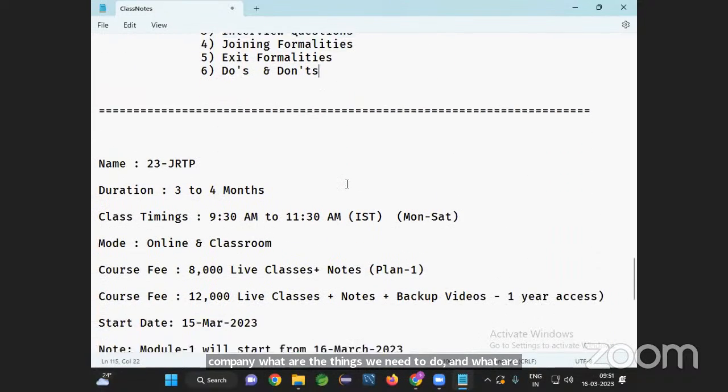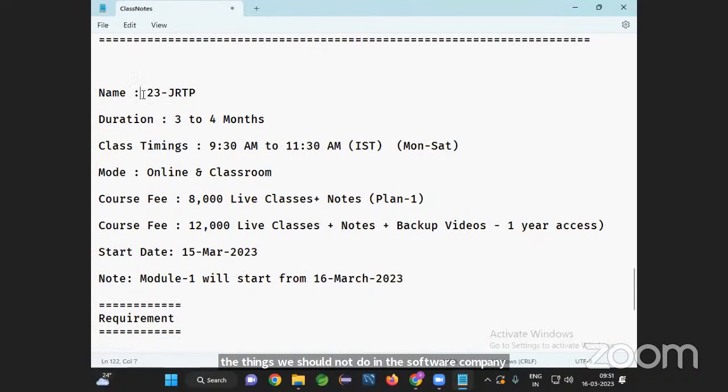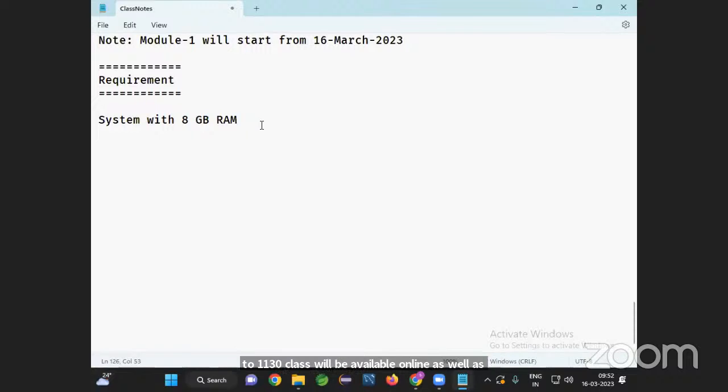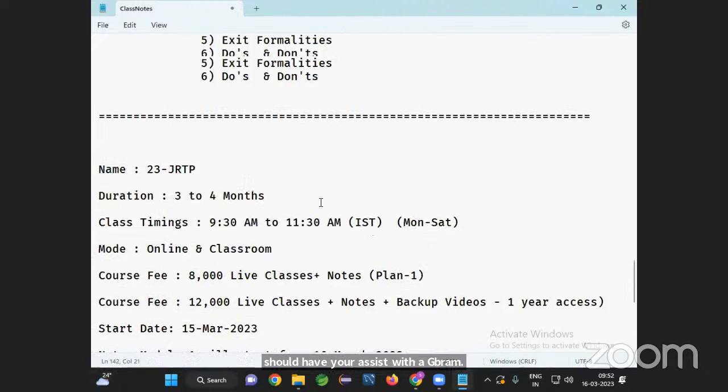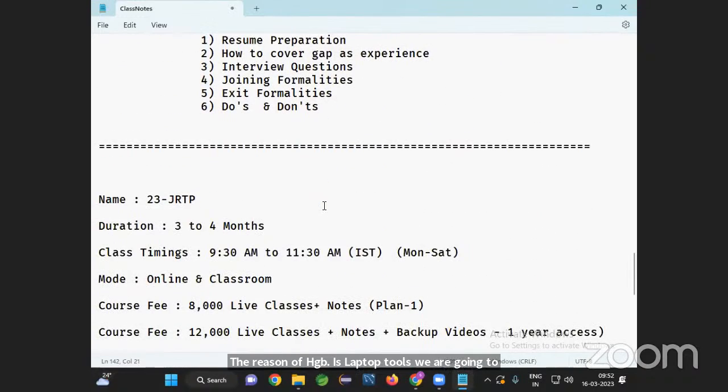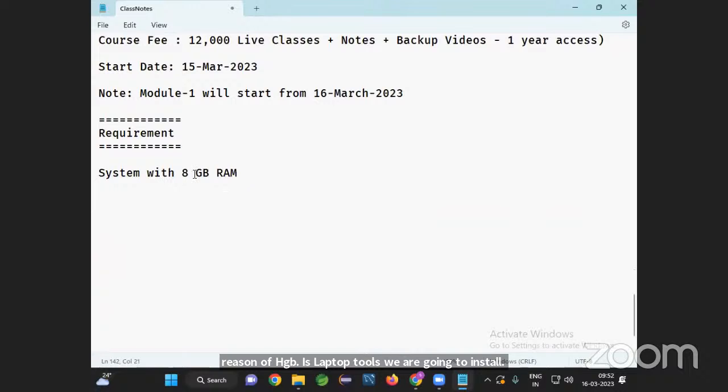Good. Fine. As I told you already, the course code is 23 JRTP. It is going to take 3 to 4 months. The class is from 9:30 to 11:30, available online as well as classroom. The minimum requirement for attending this course is a system with 8 GB RAM. The reason for 8 GB is that we are going to install a lot of tools, so you should have that performance in the system. If anybody has 4 GB, please upgrade your system to 8 GB.